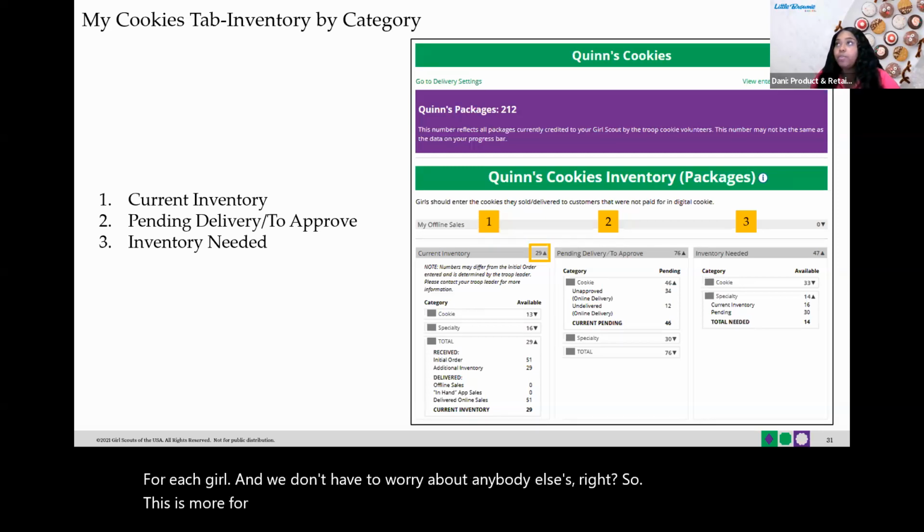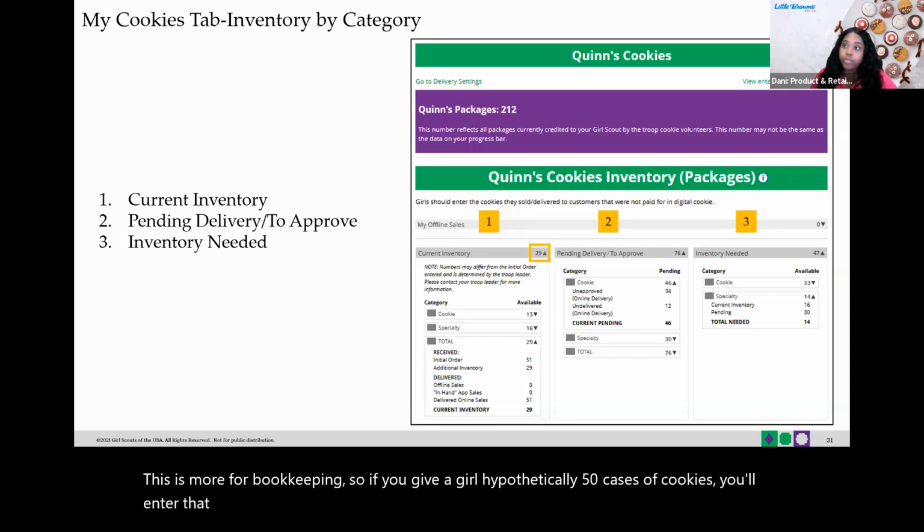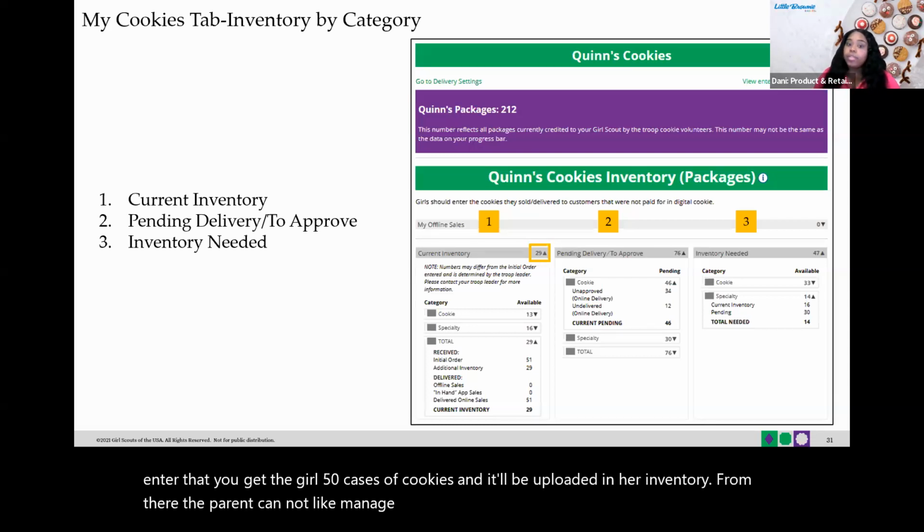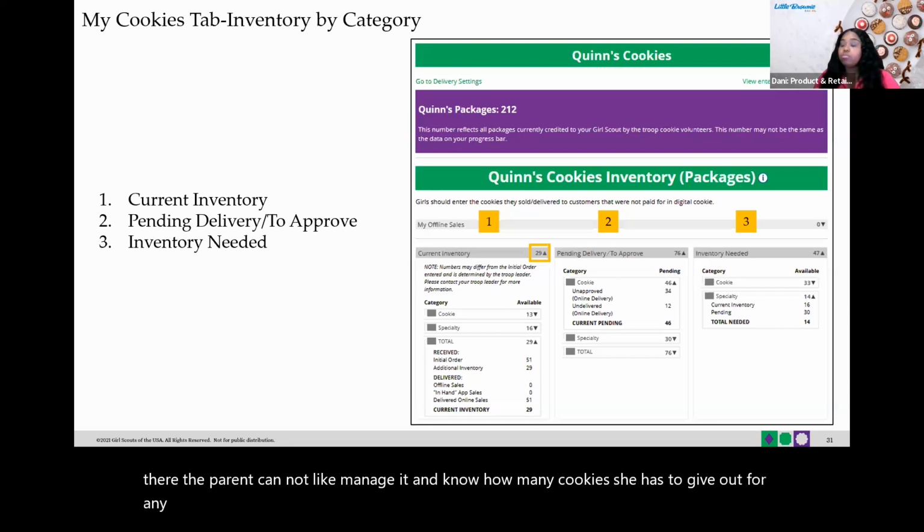So if you give a girl hypothetically 50 cases of cookies, you'll enter that you gave the girl 50 cases of cookies and it'll be uploaded in her inventory. From there, the parent can manage it and know how many cookies she has to give out for any girl delivered orders, order card, and fulfill all her deliveries.